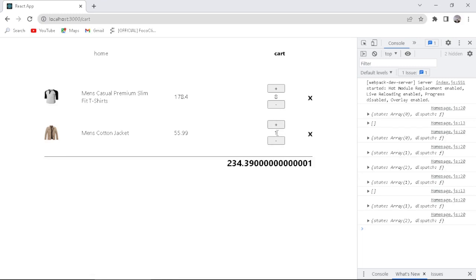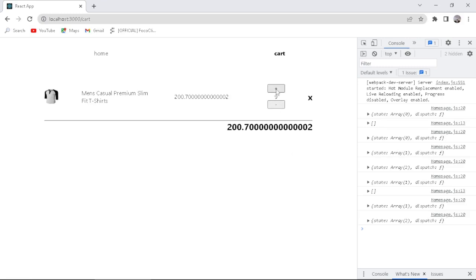Everything is working. You can maybe round these to a specific number of decimal places. You can read about that in your own free time. I think the purpose of the video has been achieved now.